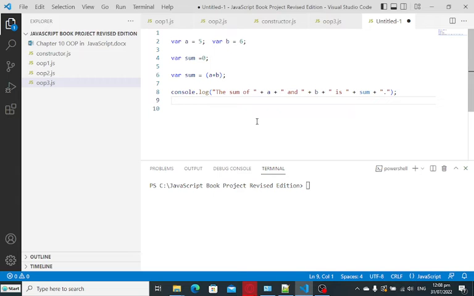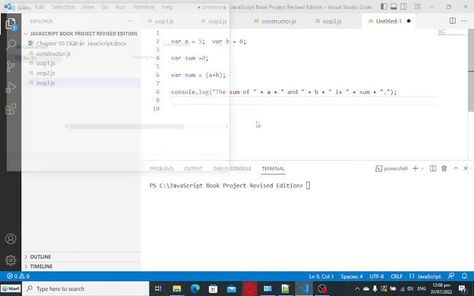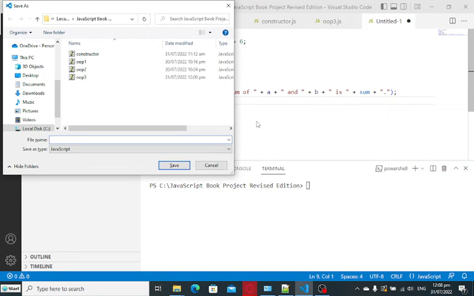Okay, the next step that we will do guys is to save our work. Press Ctrl S on our keyboard. Let's say for example sum.js. Click the save button.